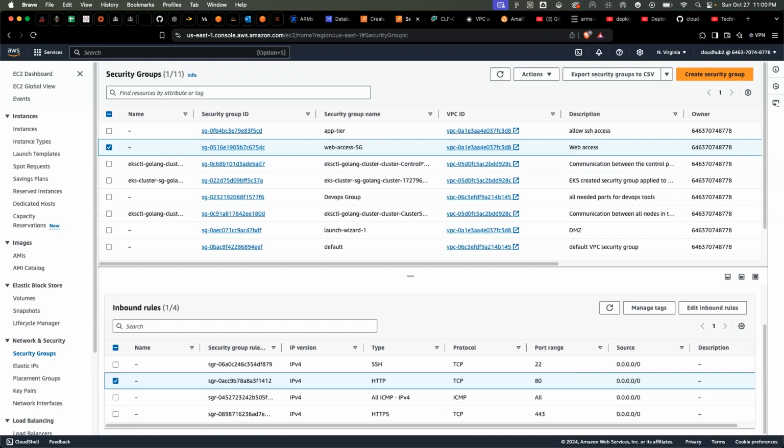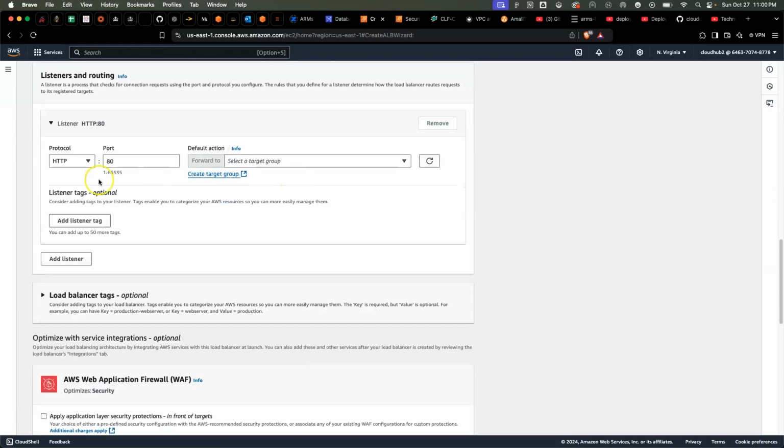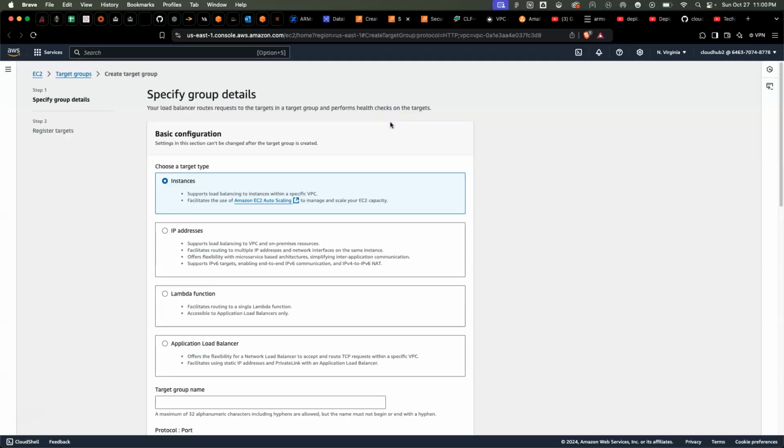So now let's go back to our load balancer page. Okay, so this is where we are creating our load balancer. As you can see, port 80. So we don't have a target group. Now let's go ahead and create a target group. Remember that one of the first things you need to do when you are creating a load balancer is to create a target group.